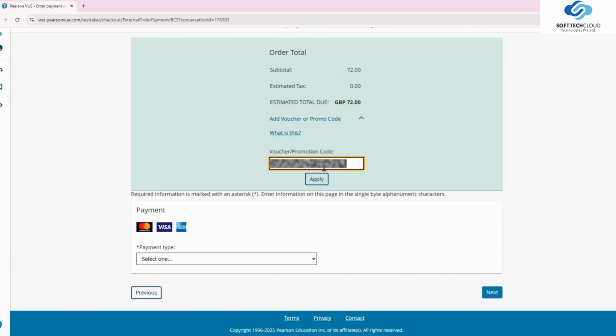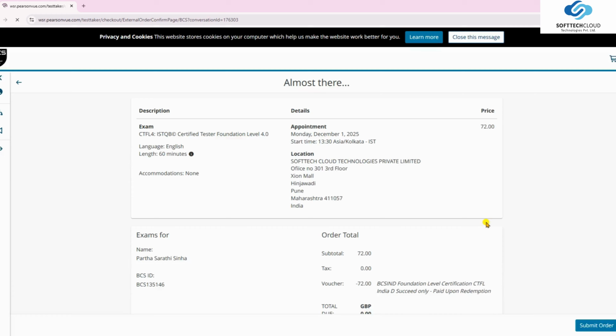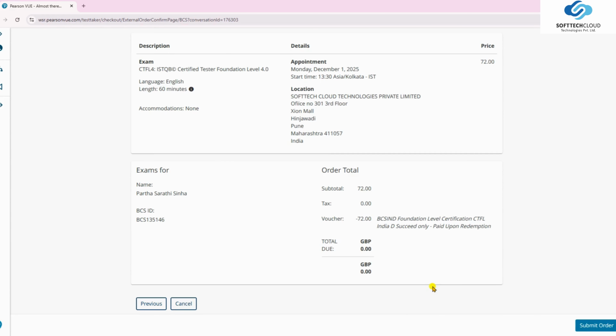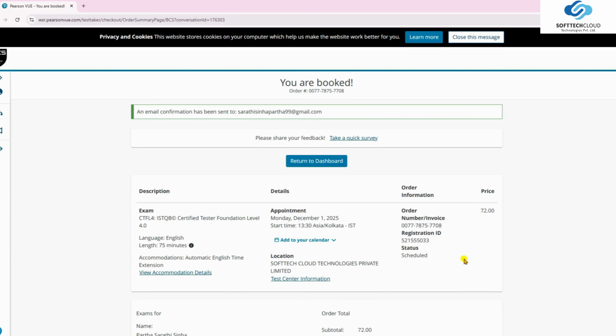Here, the voucher code. Here you need to carefully check your exam name, time, date, location, everything. You are booked. Your exam booking is done.